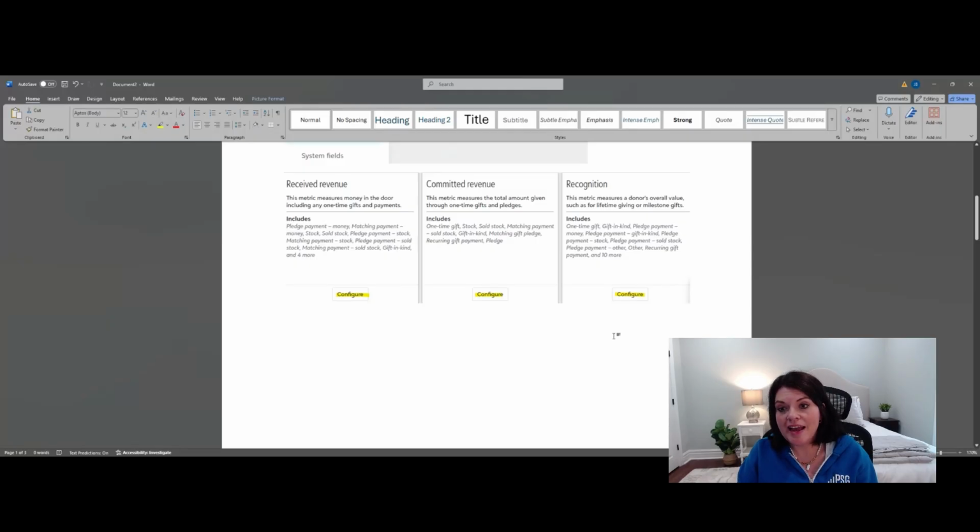Recognition is really looking at a donor's overall giving totals. So anytime you're looking at the lifetime giving on a donor record, or you're looking at the lifetime giving in an export, this is where that recognition is going to be calculating, or is going to be also affecting the number that you would see for that donor.